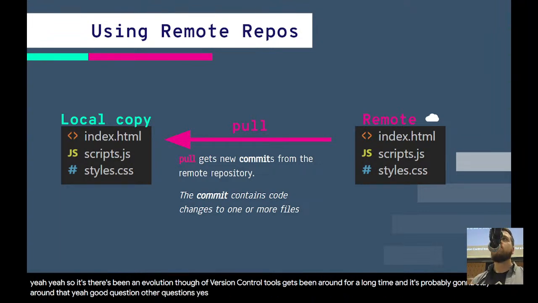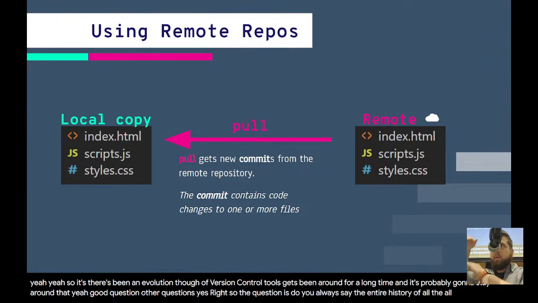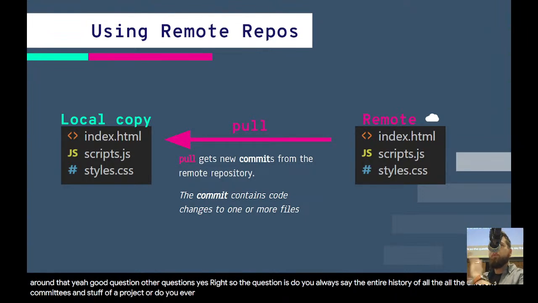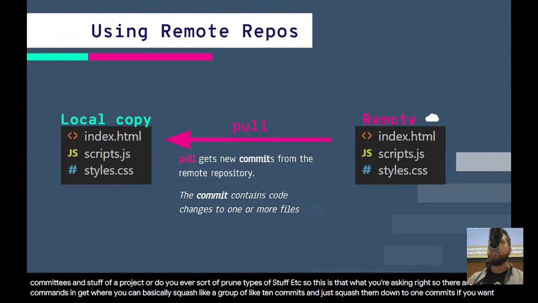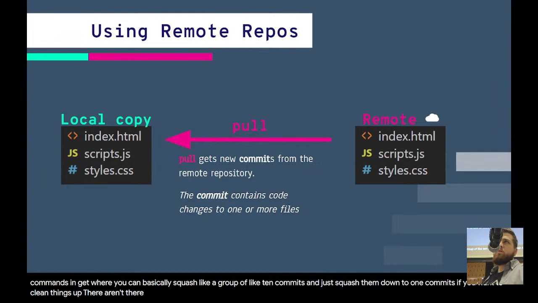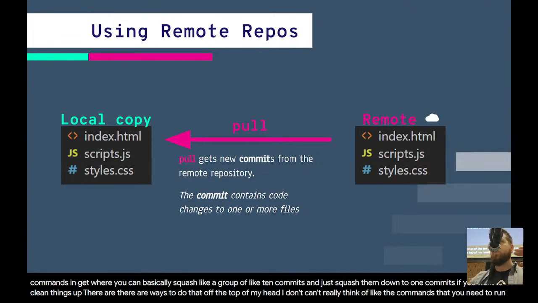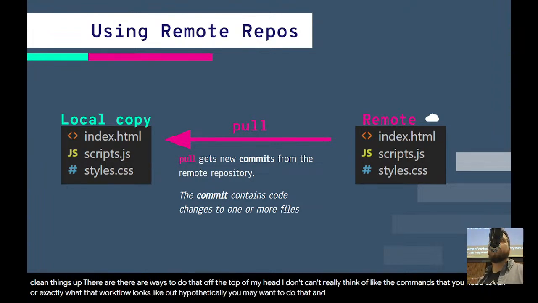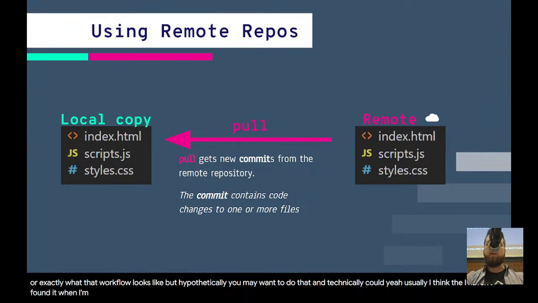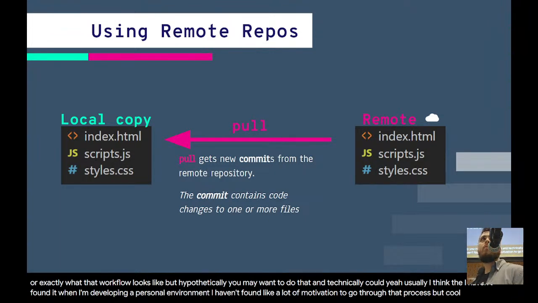Yes. Do you always save the entire length of the history, or is there ever a time you go back and delete something? Right. So the question is, do you always save the entire history of all the different commits of a project, or do you ever prune things? So is that what you're asking? Right. So there are commands in Git where you can squash a group of like 10 commits down to one commit if you want to clean things up. There are ways to do that. Off the top of my head, I can't think of the commands you need to run or exactly what that workflow looks like. But hypothetically, you may want to do that, and you technically could. Usually, I haven't found in my personal environment a lot of motivation to go through that process. But yeah, cool. Other questions?